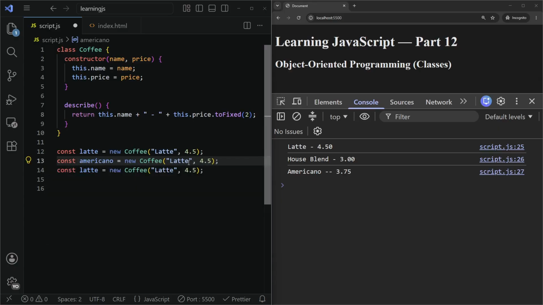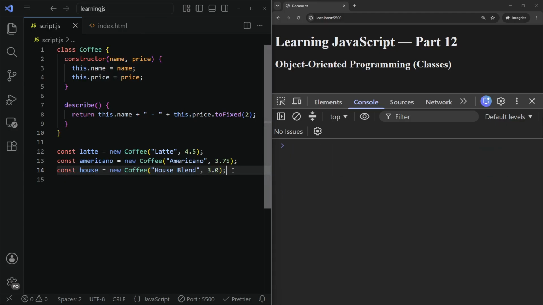Americano, and then here Americano and 3.75, and then our house blend. Nothing screams at us, so that means everything ran okay.